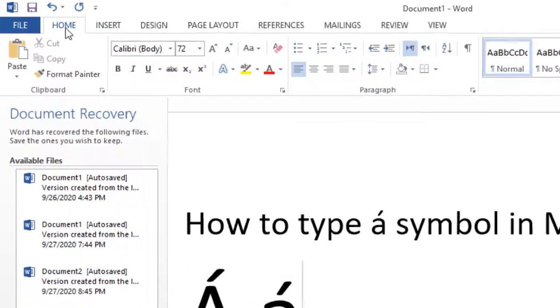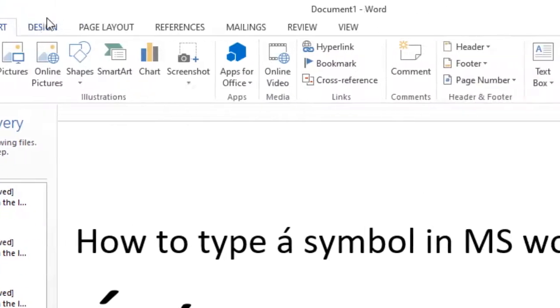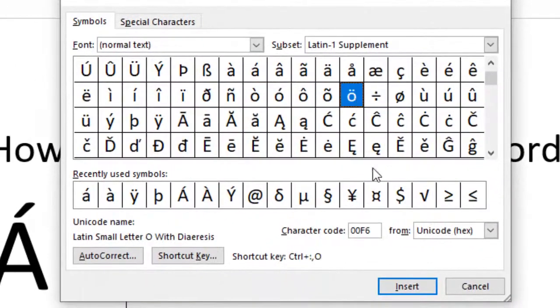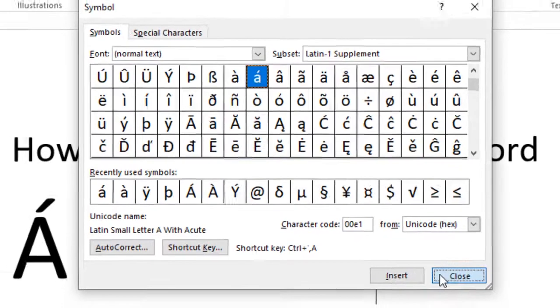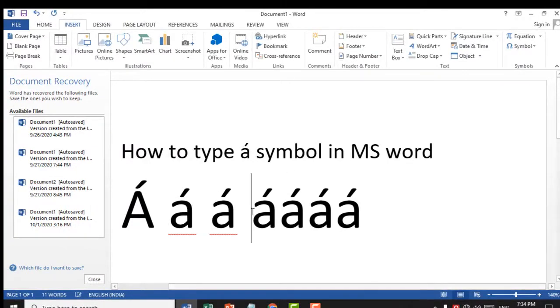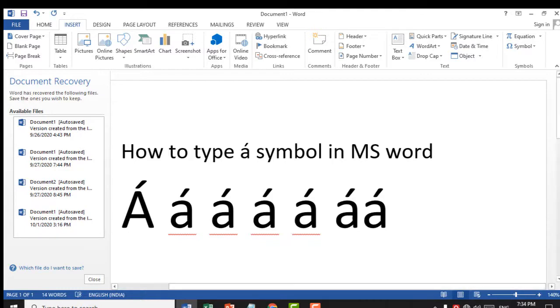Firstly, click on Insert. After that, click on Symbol, then click on More Symbols. Type the character code 00E1. After that, click on Insert and click on Close. That is it. So guys, this is a very simple and easy method.